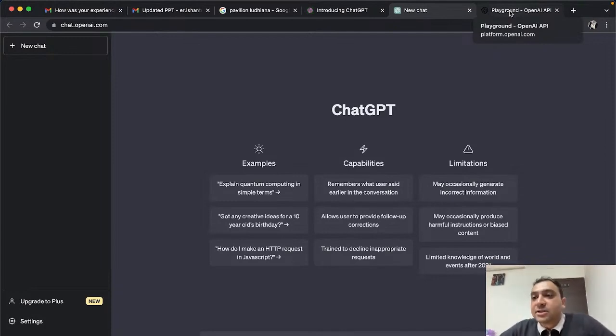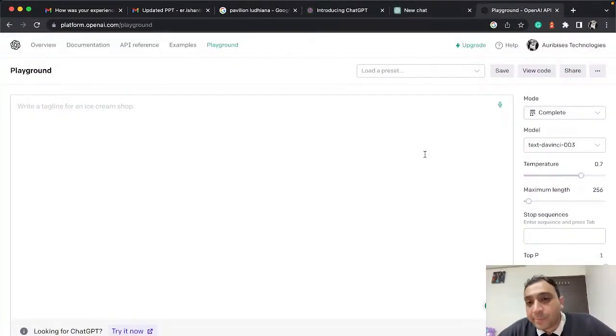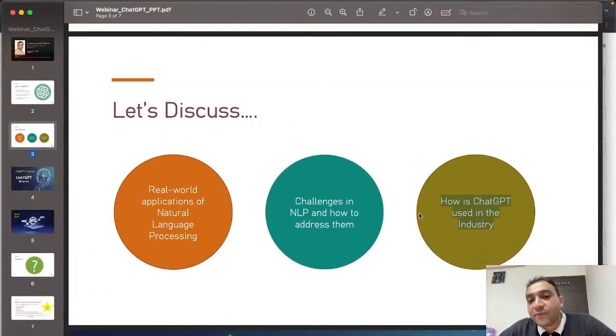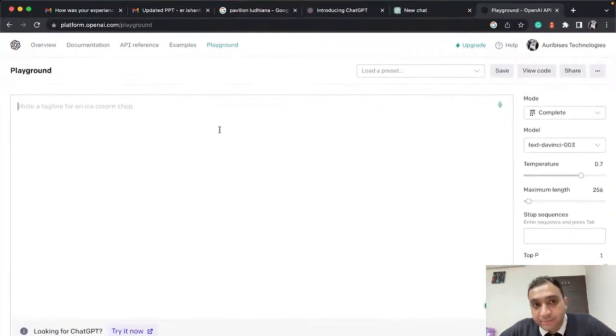All right. So moving ahead, once you have successfully logged into ChatGPT, either you have the ChatGPT console, which is a regular chat console, or the playground console, you are ready to use ChatGPT. So moving ahead with my discussion, how we can work with ChatGPT and address various challenges in the industry.